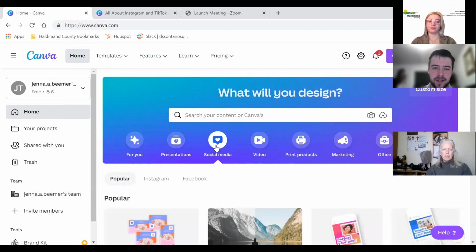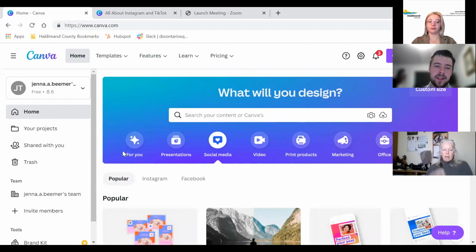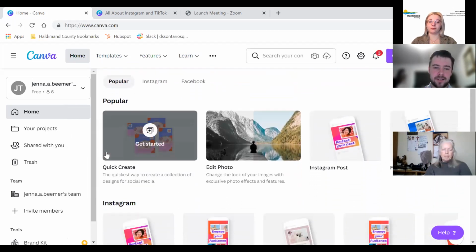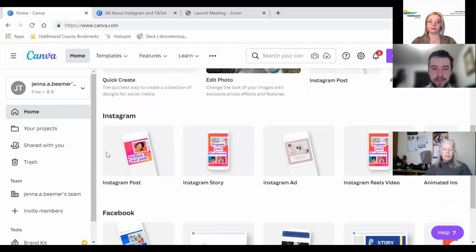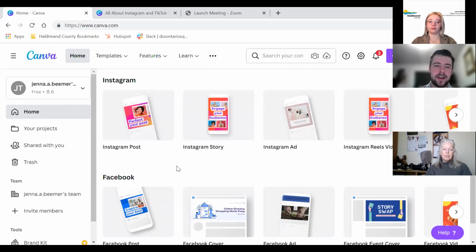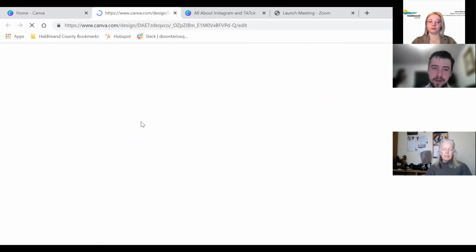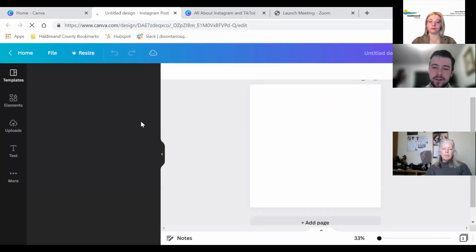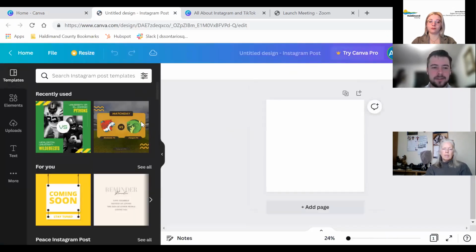So now I want to take a look at, like I mentioned, a lot of social media. So if you click on this social media tab here, you'll see that some options come up with Instagram, Facebook, for example. So if I say to myself, I want to create an Instagram post, you're able to go on here, create blank, and now you're able to create. So this file size right here is exactly the size that is recommended for an Instagram post.